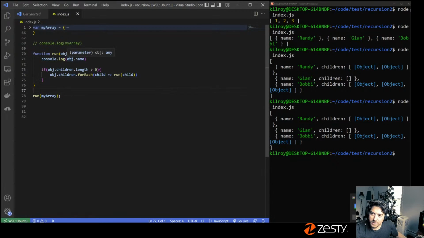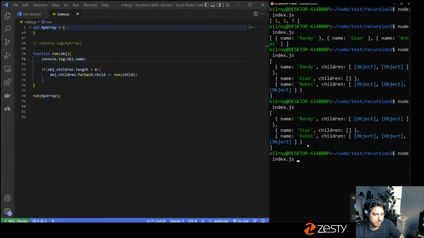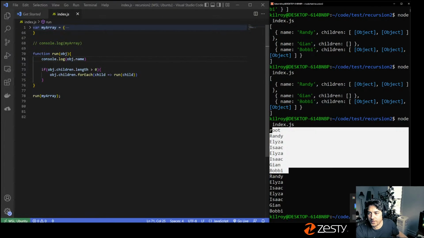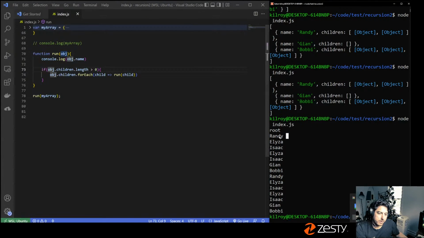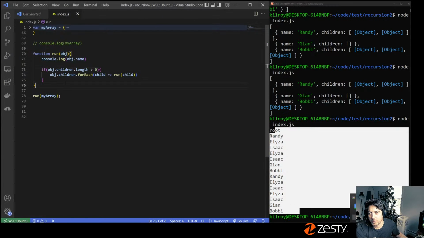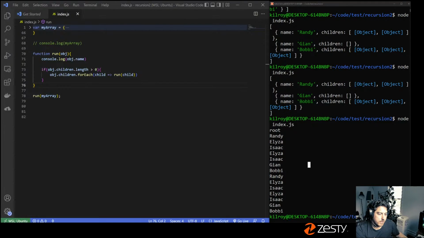If it's right, it's just going to output everybody's name. And there we go. So what this function did with, what is that, four lines of code, it ran through this whole entire object and got every single child and named it out. I'm going to stop here to say, any questions?